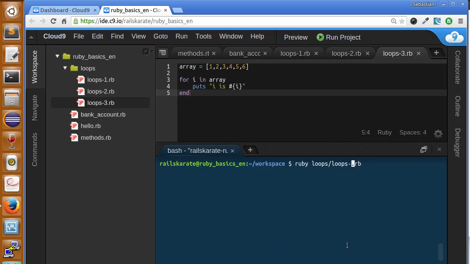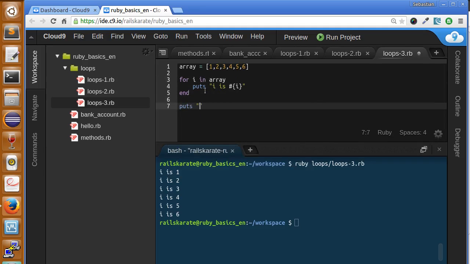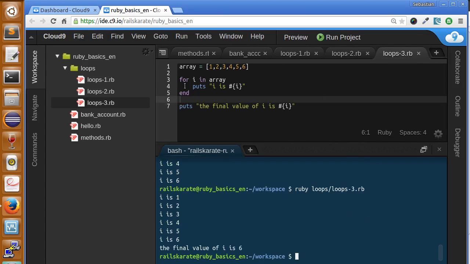loops3. Okay, as you can see, we are iterating over the array. And now let's try to access i outside of the loop. So if we try to access i outside of the loop, as you can see, i still exists and is the last value it was assigned inside of the loop, that was 6.